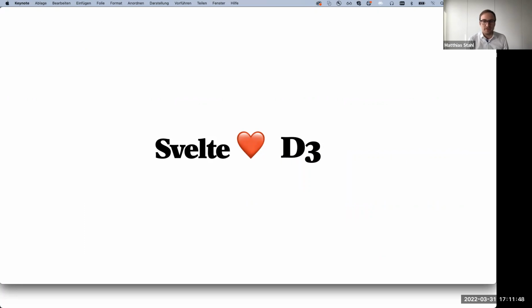So Svelte is basically a front-end framework, which is from the concept similar to React and Vue, but it works completely different under the hood. It's more a compiler, so you can easily write code, which is easy to understand. You'll see it in a second. And then it gets compiled to a compact piece of JavaScript that you can then put on your website.